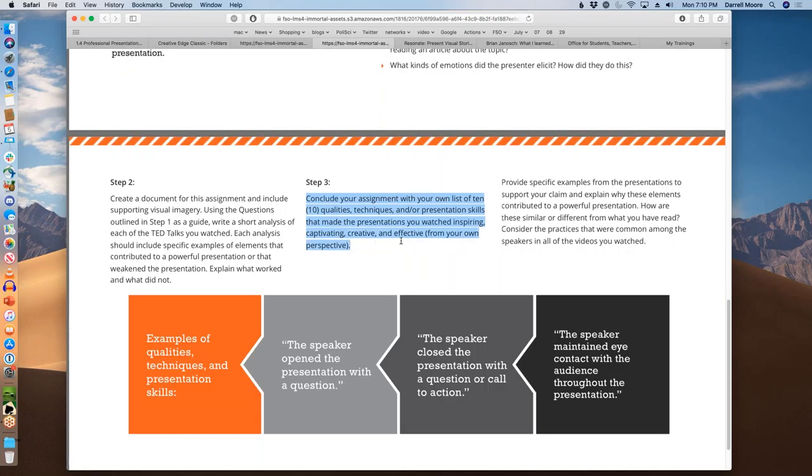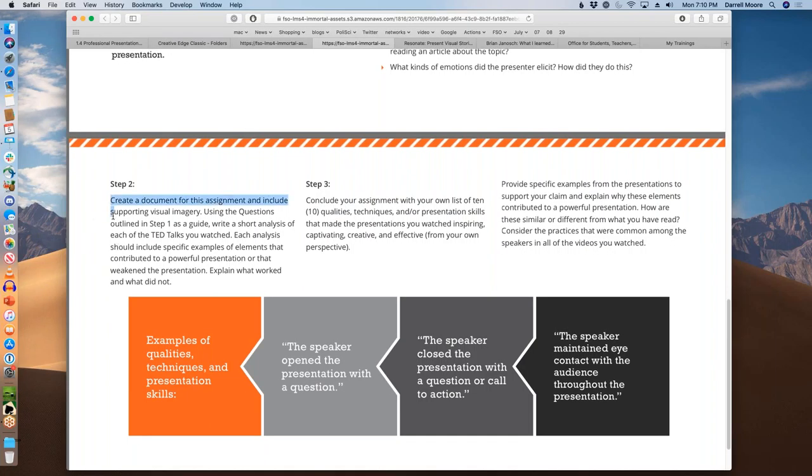And then at the end, conclude your assignment with your own list of 10 qualities, techniques, and presentation skills that made the presentations you watched inspiring, captivating, creative, and effective. Sentences are kind of long. But anyway, this is stuff that will come directly out of the Nancy Duarte reading. But two to three paragraph reviews and one list of 10 qualities at the end. That's what I'm looking for. And I don't want it just to be a list. I want you to point to examples. So if you say he told jokes, then point to who told jokes at what point.